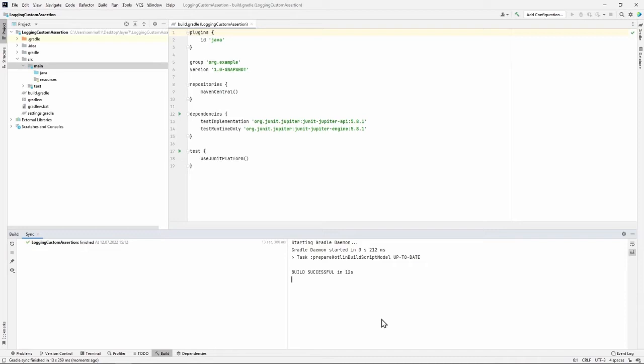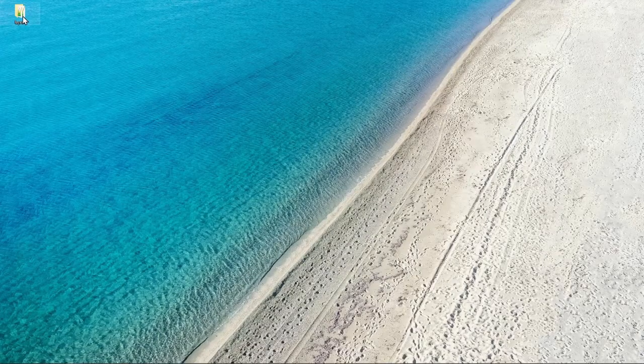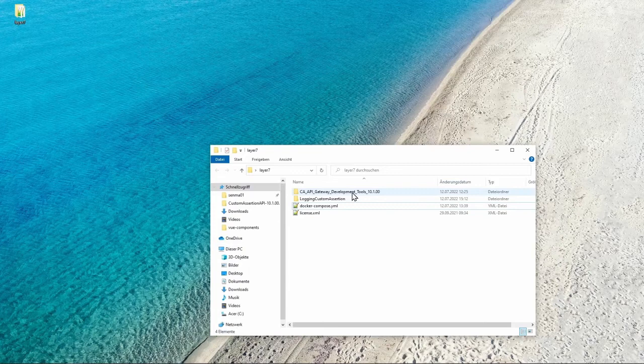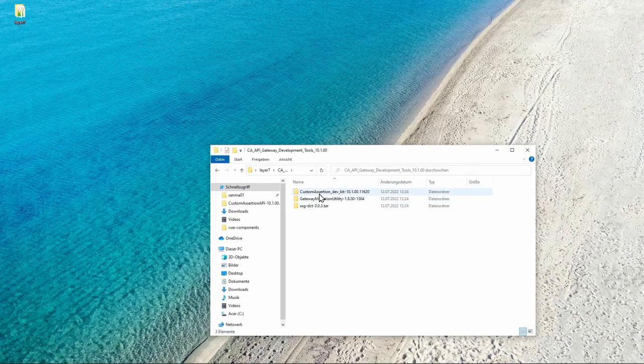Once the project is ready, the first thing we need to do is add the Custom Assertion API jar file as a dependency. You will find this file in the Gateway Development Tools under Custom Assertion Dev Kit, Custom Assertion API, lib, com.l7tag. This jar file contains interfaces that we must implement, as well as some useful helper classes.